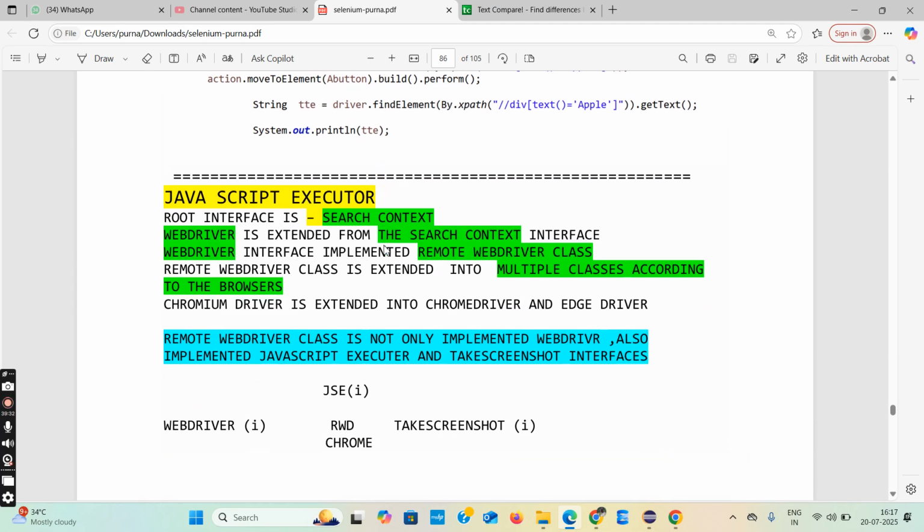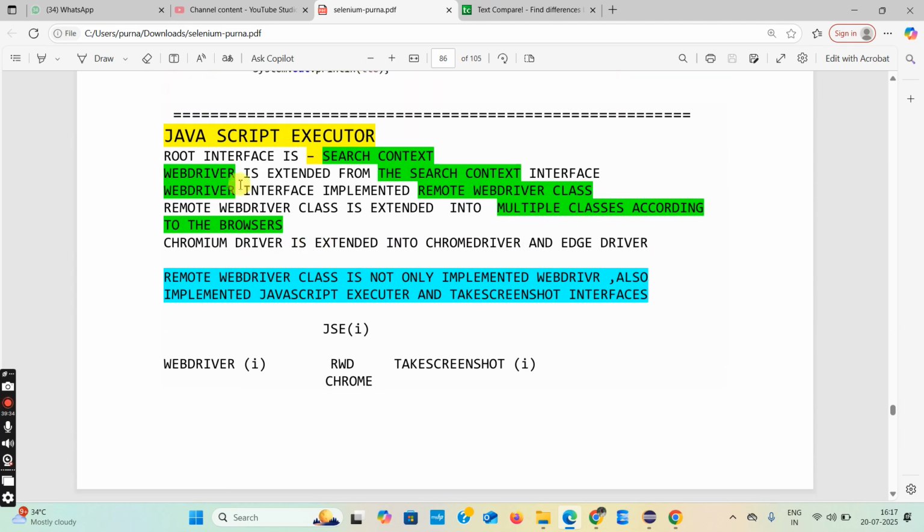See here. So the next important topic is what? JavaScript executor. It is another topic. We can see this in the next class. Okay, thank you.